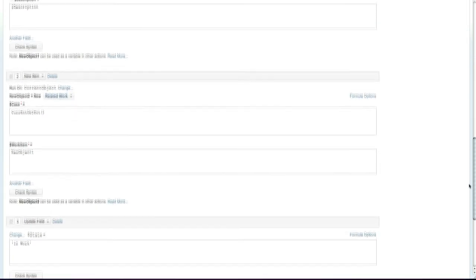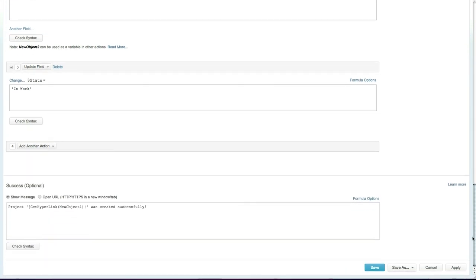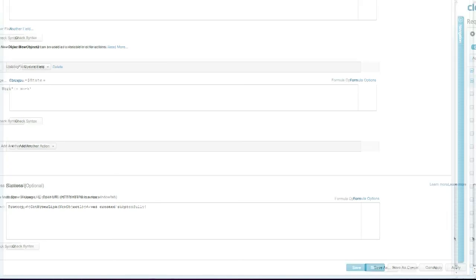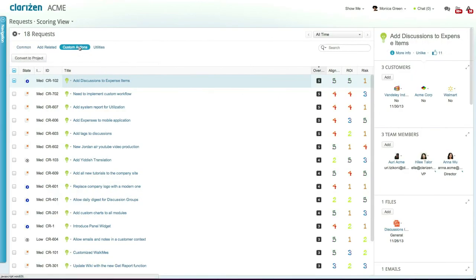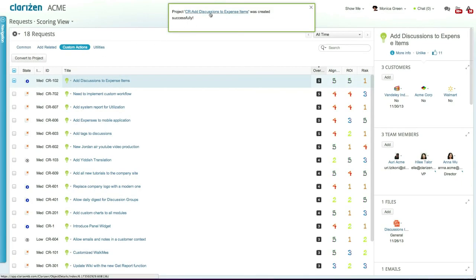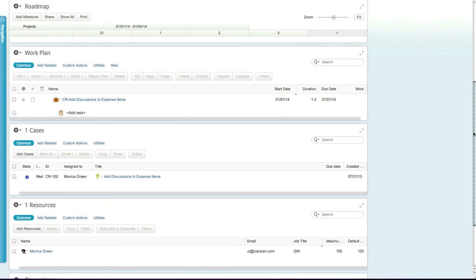You can also link the original request to the newly created project and even change the state of the request via the same custom action. To run this custom action, just select the relevant request and then select the custom action. You can now see that the new project has been created and linked to the request.